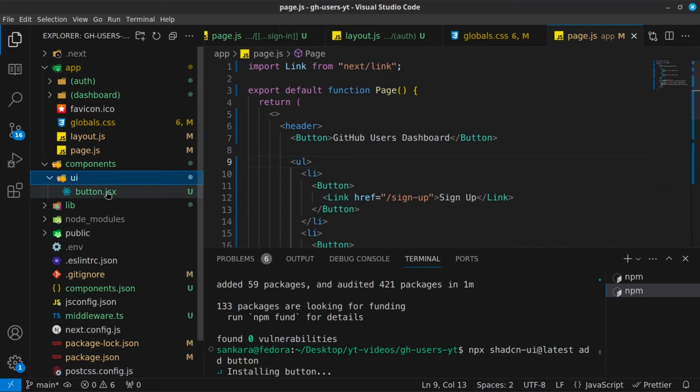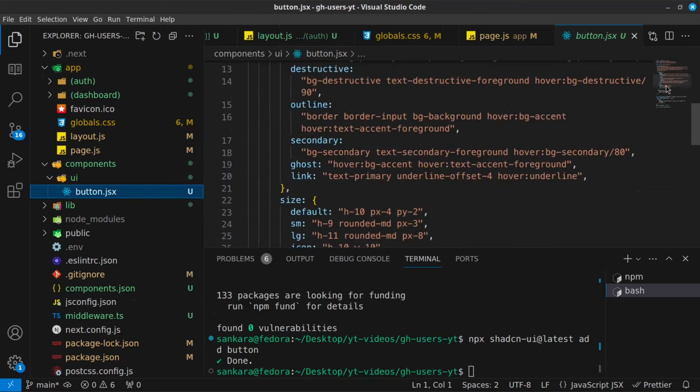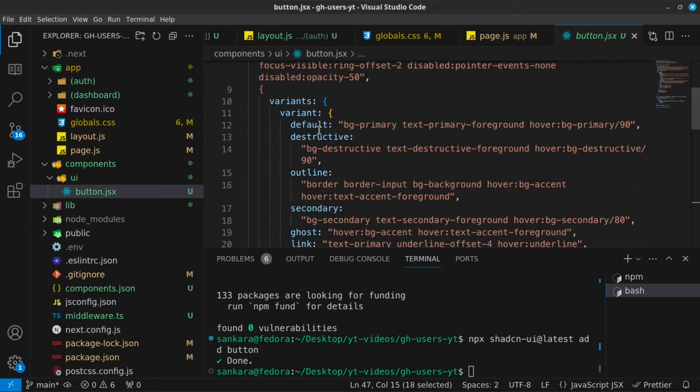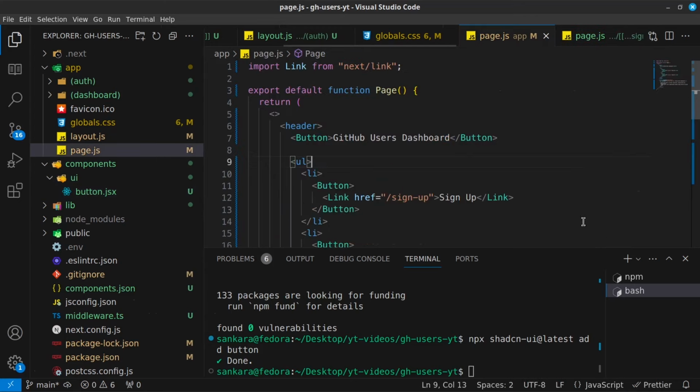So now we can go ahead, and if you open the button.jsx file, you will find the styles for the button right inside here, and you will even find the variants that we are able to use for each button. You can see that the variants are defined right here, and we're going to talk about this.